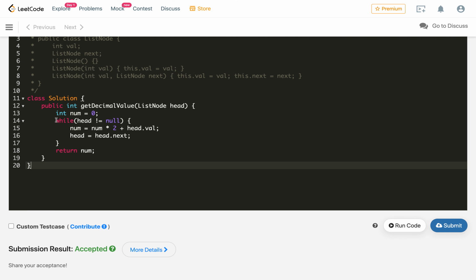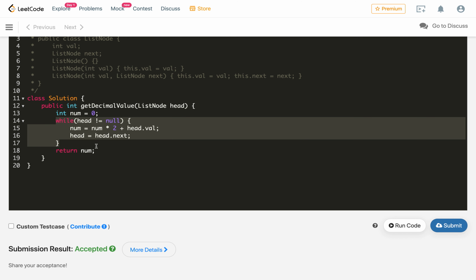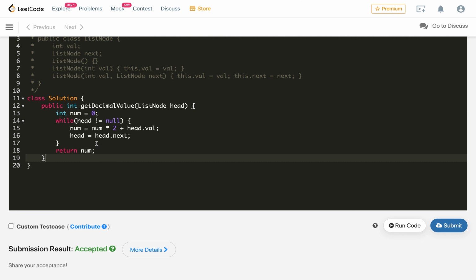The time complexity of this solution: as you can see, we are just iterating and processing all the nodes of the linked list, which is n nodes, so O of n, and for the space complexity we are using constant space. So, that is it.